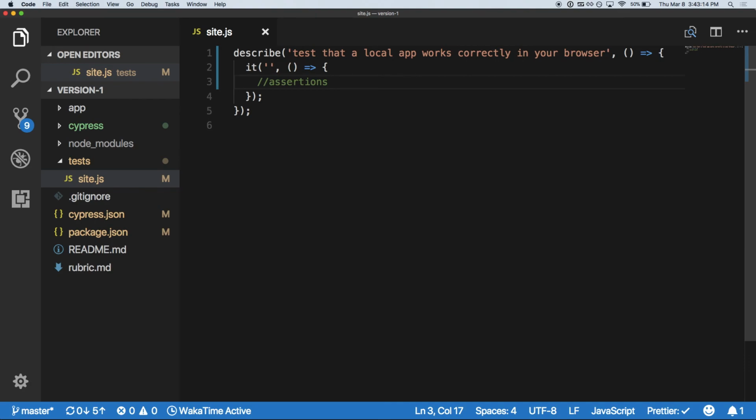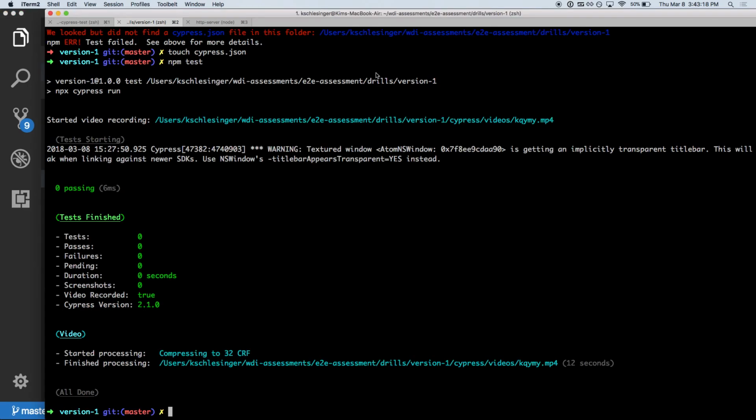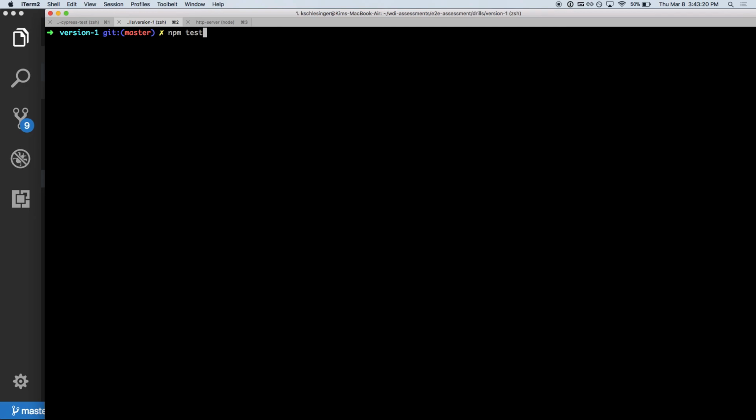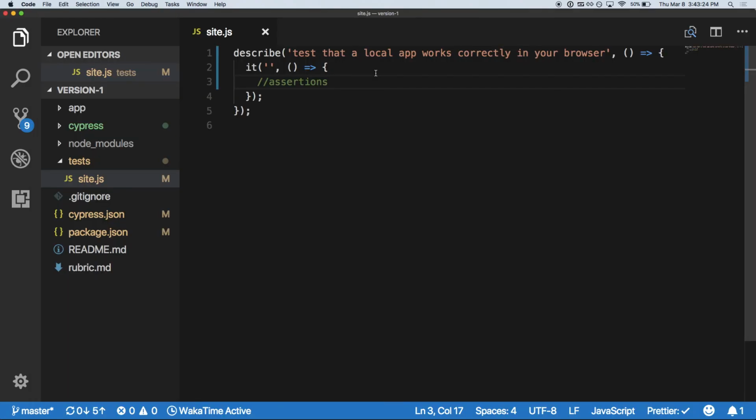All right, so once you have that set up, and I'm going to start mine because it takes a little while, I'm going to run my test command. So npm test, and I think I'm going to see that describe statement show up in my browser. So once you think you've got your describe and your it, go ahead and run your test, and then we'll wait a little while.